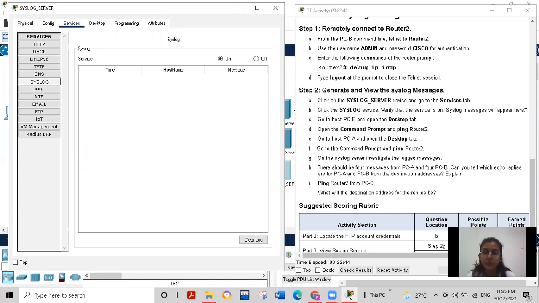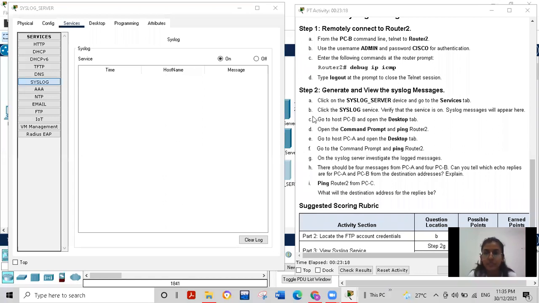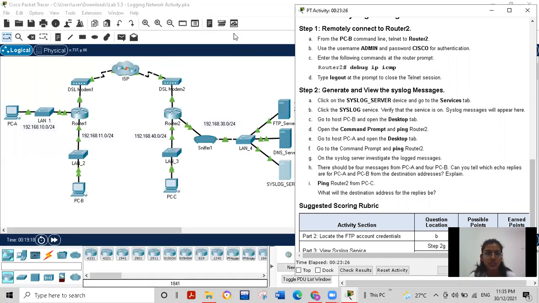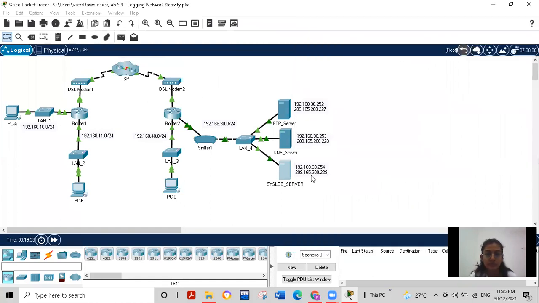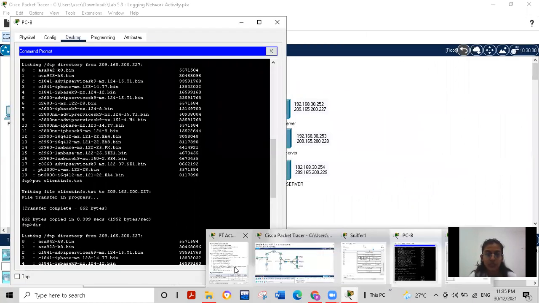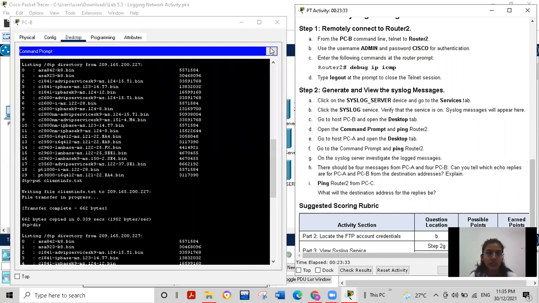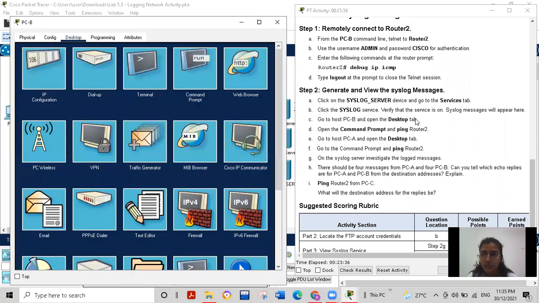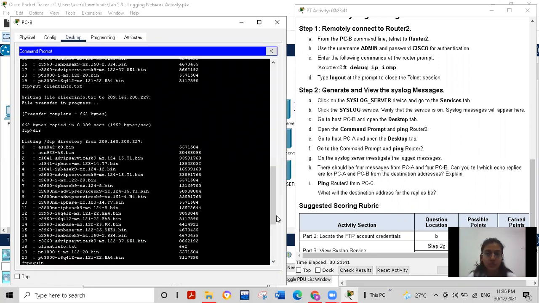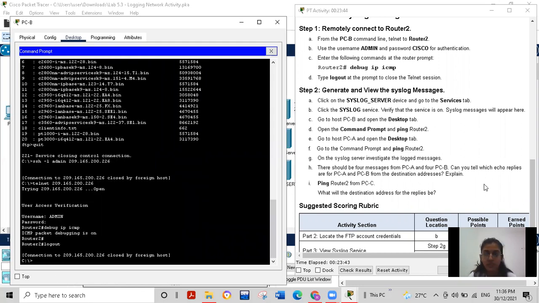Syslog messages will appear here. Okay. So it is empty. Okay, next is go to the host PCB and open the desktop tab. Okay, we just put this one aside first. Okay, now we have to go to the PCB. Okay, then we go to the desktop. Okay, then open the command prompt and then ping router 2. Okay, now we have to ping the router 2 address.